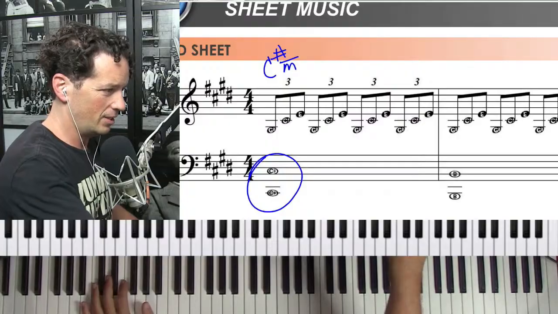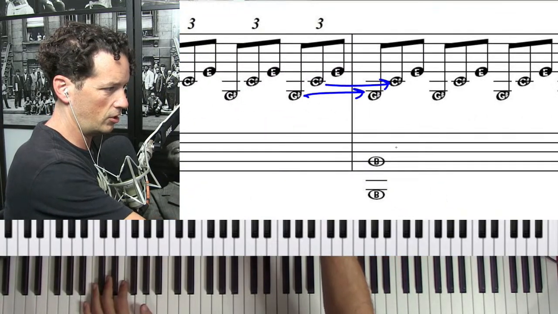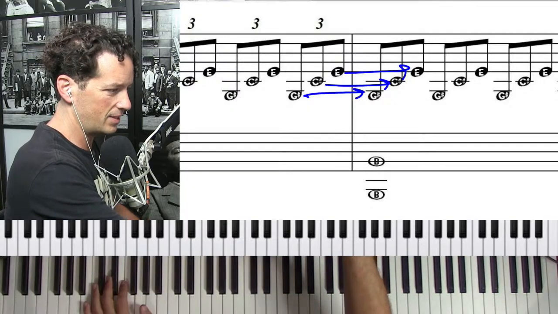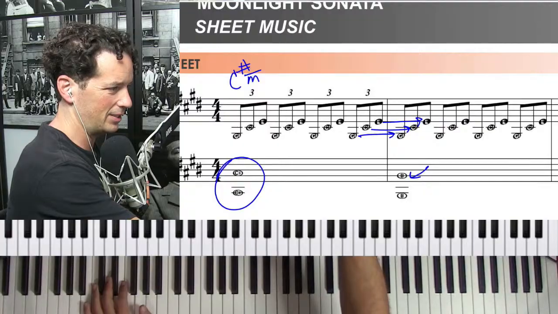Now, as you can tell here, all these notes stay the same: G sharp, C sharp, E, but this time we have a B in the bass. So what I'm going to say is, we're still playing a C sharp minor here.